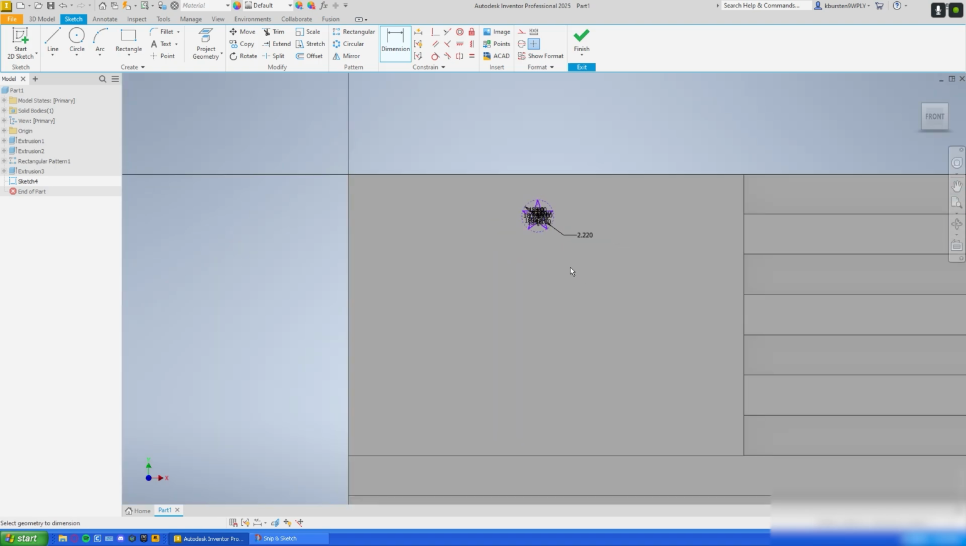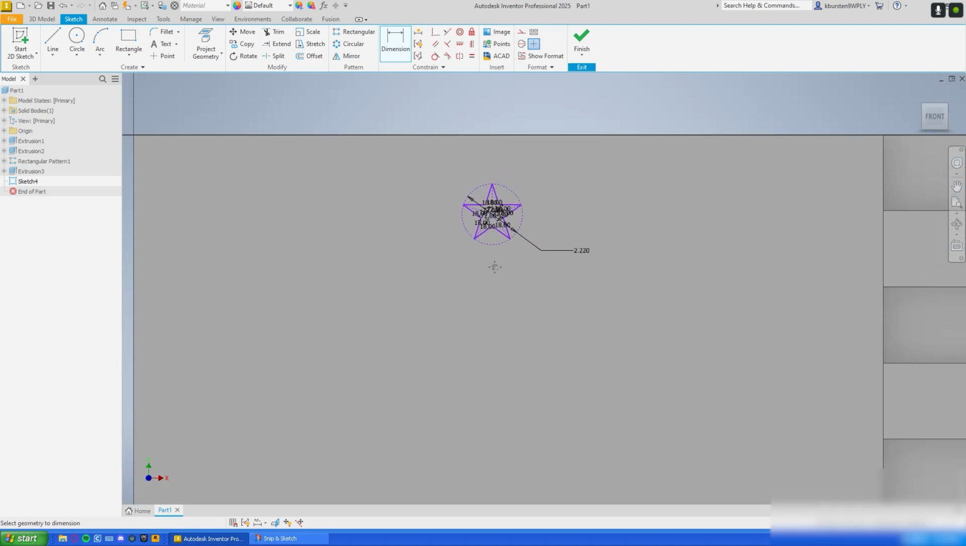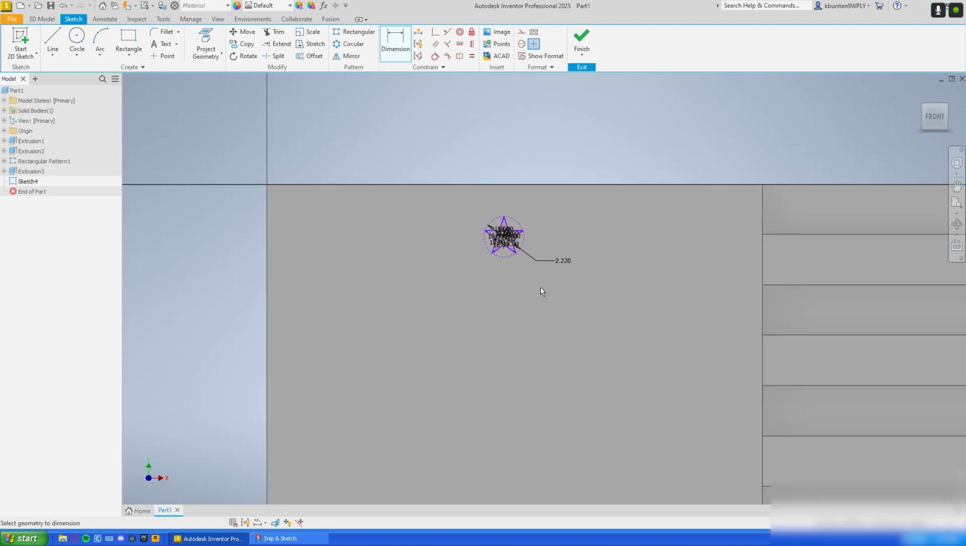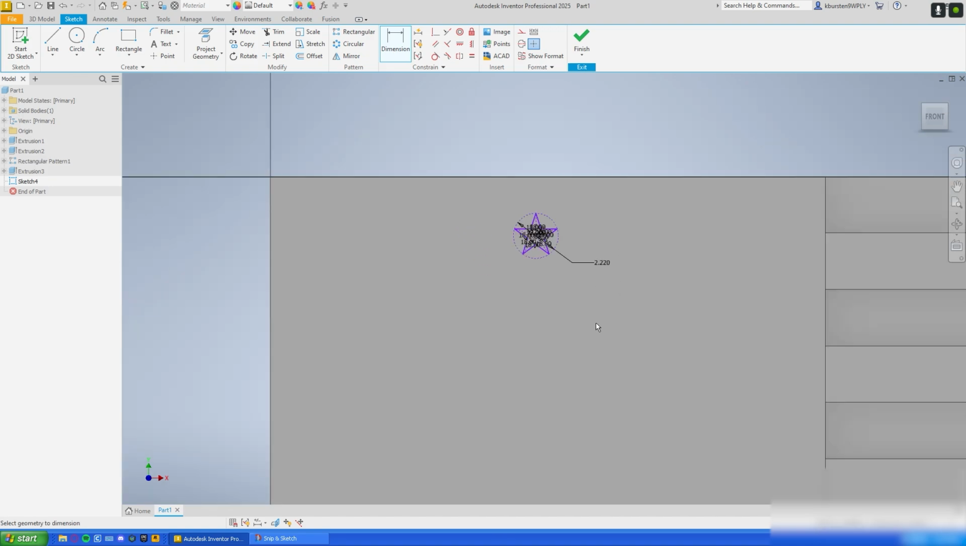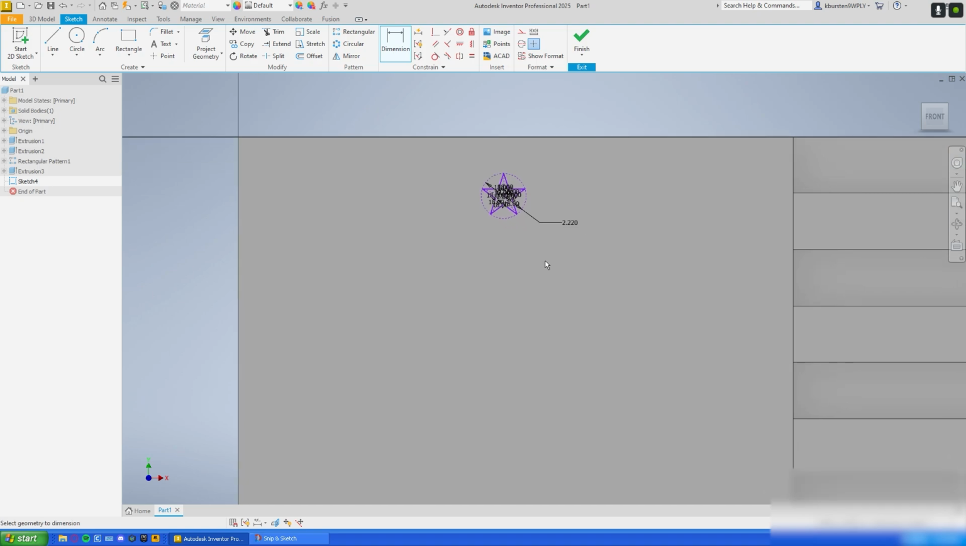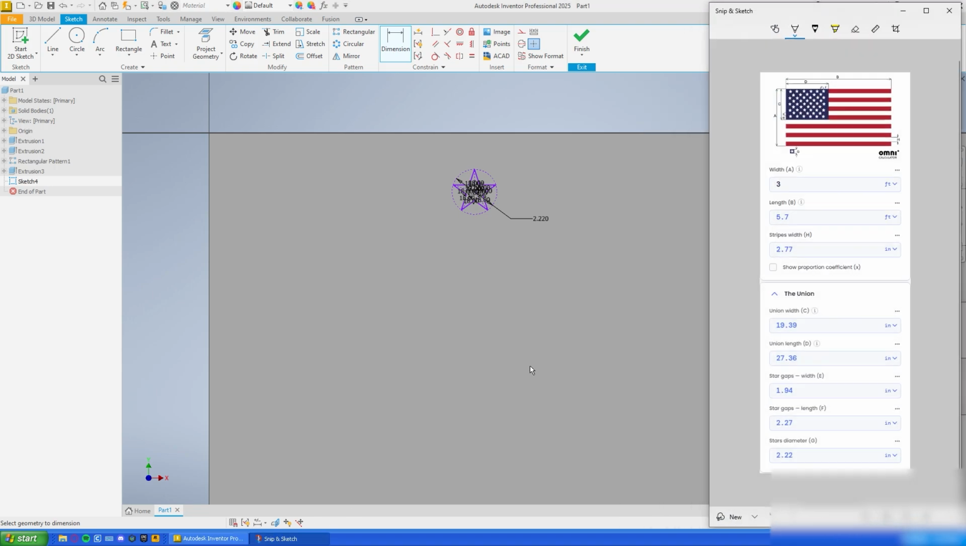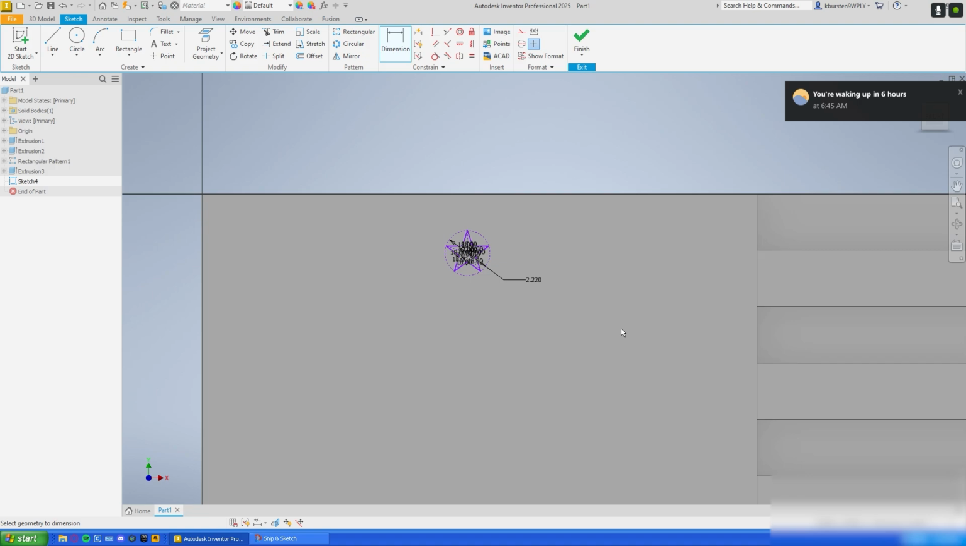Okay? Now, the last thing that we're going to do is we're going to center this star along our field of blue. Okay? So I want this to be in the center because when I make this circle, I want it to look nice and good. And the way that I'm going to do that is I'm going to look back at my measurements because I don't remember anything. And I see that the union length is 27.36 inches. So I'm going to use that trick that I told you about earlier.